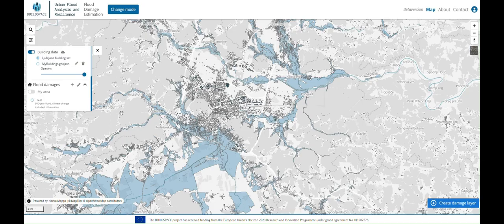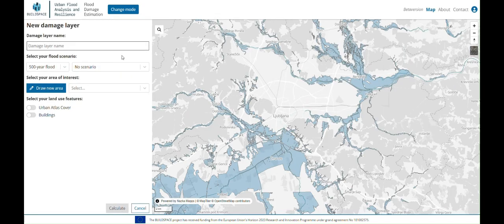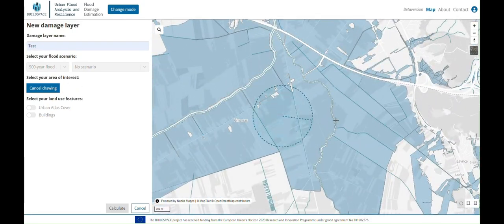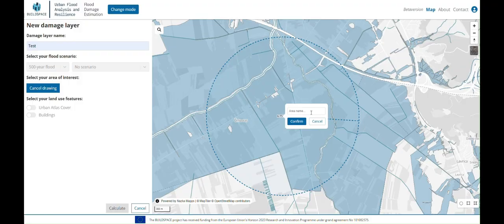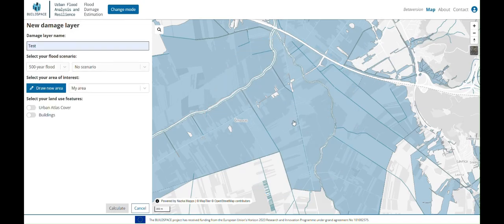You first click on Create Damage Layer at the bottom right. In this page, you need to enter all needed parameters for the calculation, such as a name and a flood scenario. You also need to select an area of interest, or you can decide to draw a new one with the drawing tools. You can give your area a name and save it to your profile so that you can reuse them later via the drop-down box.